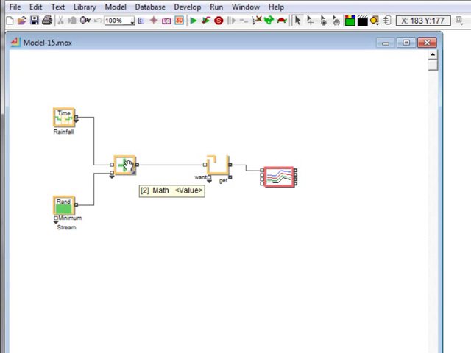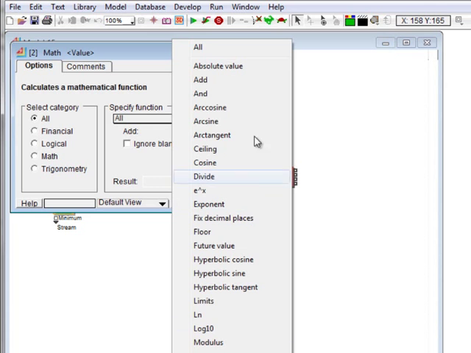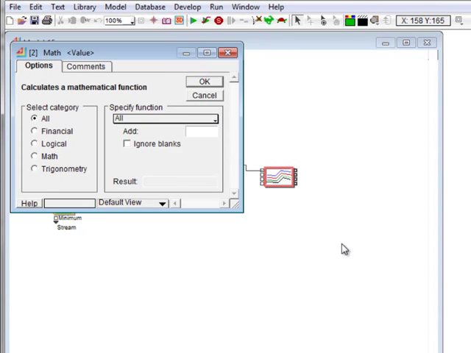Now, our math block, this is another block where I won't need to change, but I can also open up the dialog here, and I can pick from any one of a variety of functions. They're actually down below what you can see here, but you get an idea of what there are.